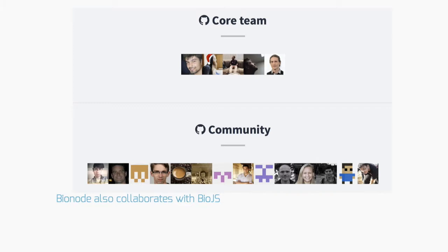And we also collaborate with BioJS. BioJS is bio-JavaScript, and what they are trying to do is more visualization of biological data in the browser. We are trying to do more pipelines and analyzing data on the server, but at the same time be able to reuse some of the code on the browser. We try to collaborate to avoid reinventing the wheel.